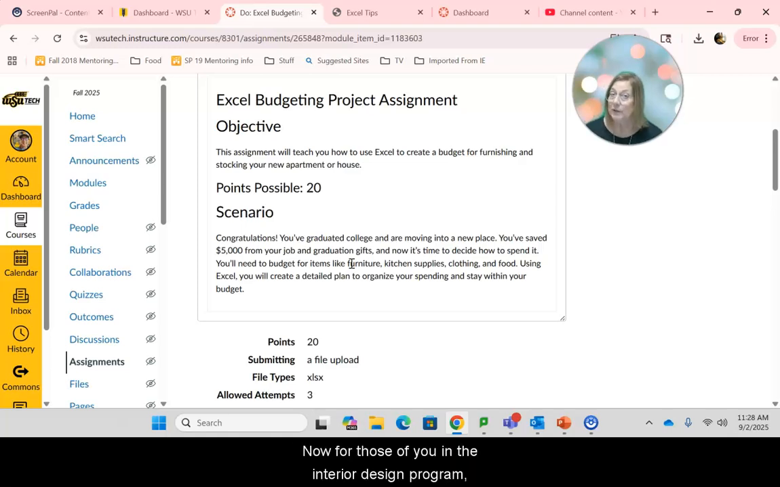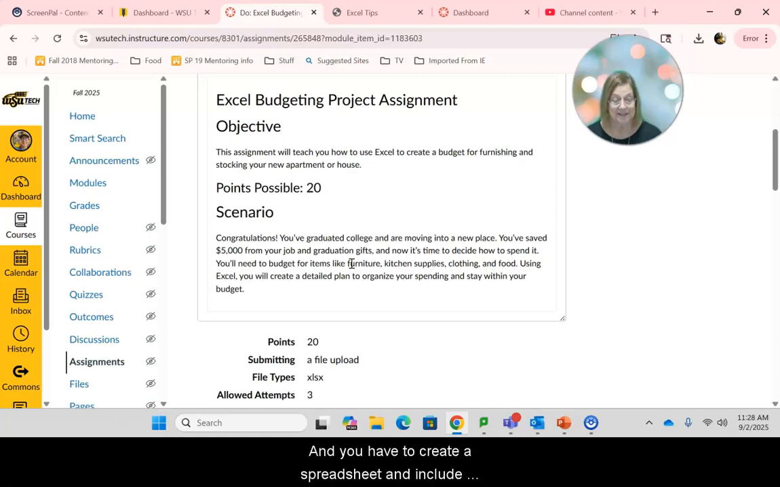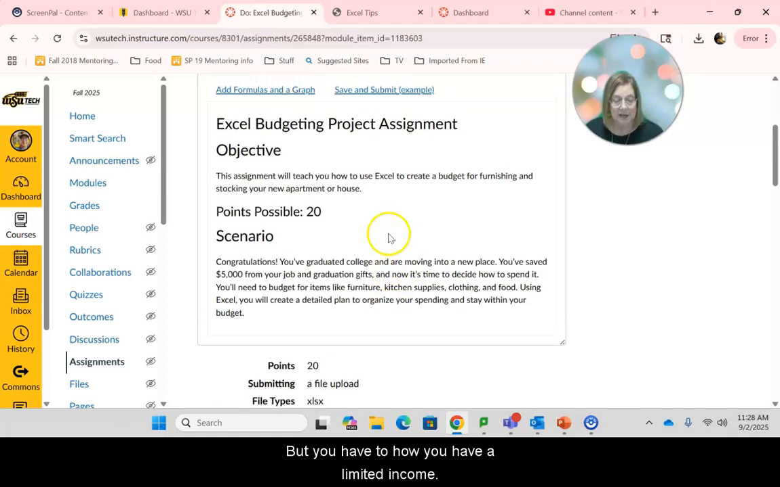Now, for those of you in the interior design program, this is where I got the idea for this assignment. Think about if you have a client that wants you to fill their house with furniture, and they want you to fill their bedroom, their dining room, and their living room, and you have to create a spreadsheet and include pictures and links to the websites as well as costs, but you have a limited income.